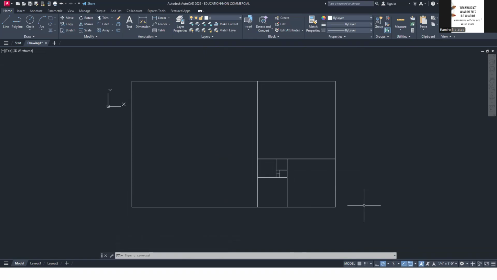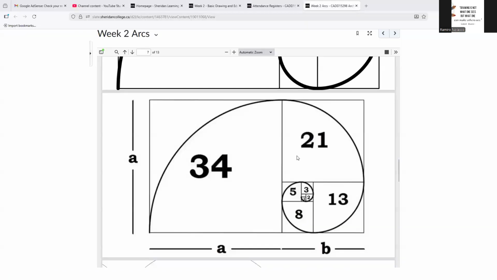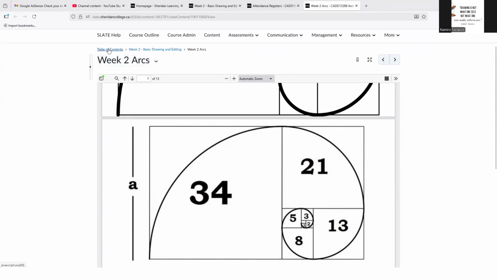Now we're ready to do the arcs. Okay. So 34, 21, 13, 8, 5, 3, 2, 1. You can download this under week 2. That's the first link, arcs. Okay, so go to week 2.